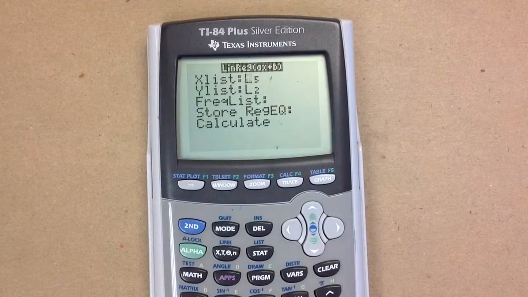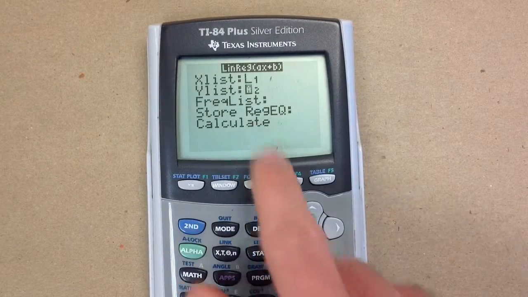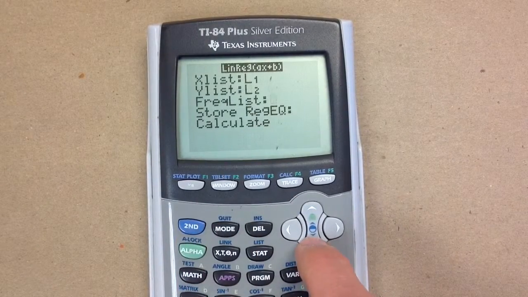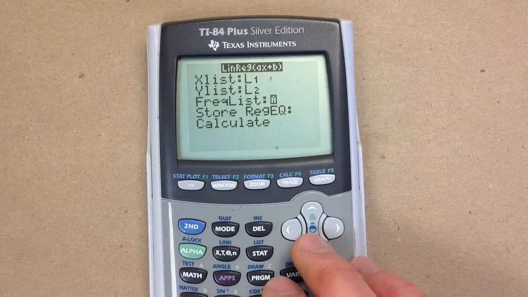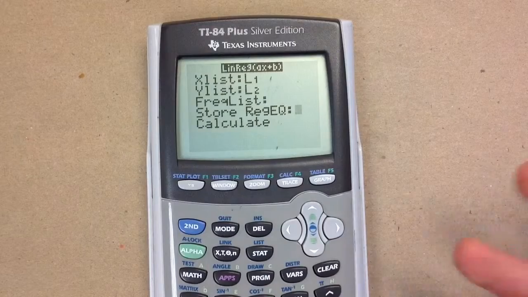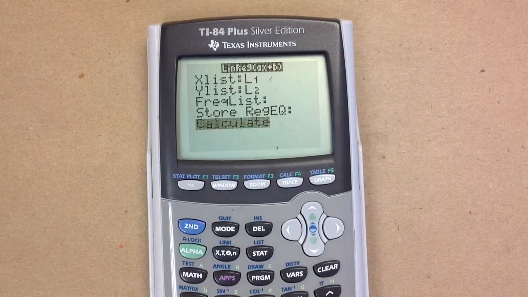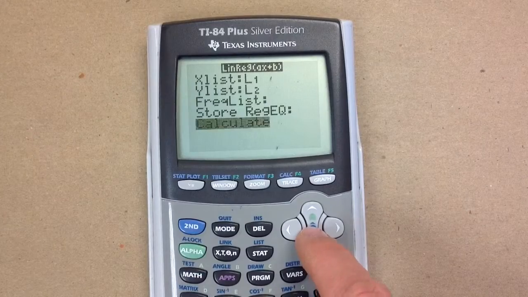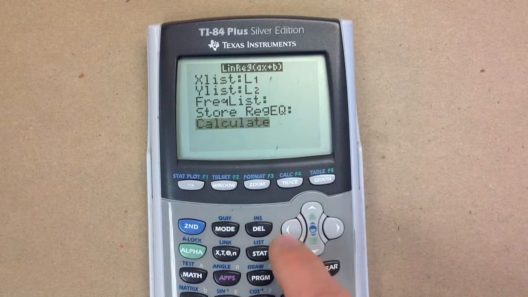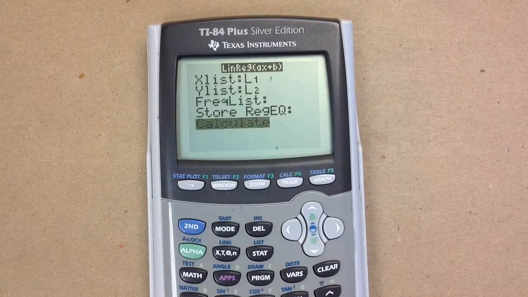The calculator must be told where your x variable is located and where your y variable is located. We're not using a frequency list here. We don't have a list of frequencies stored somewhere. You can have it store the regression equation in a y variable, but I'm not going to use that. Then calculate. If you're on the old OS, then you won't see this stat wizard. Not a problem. You don't even have to specify L1 and L2. You can leave those blank and the calculator will assume L1 and L2.